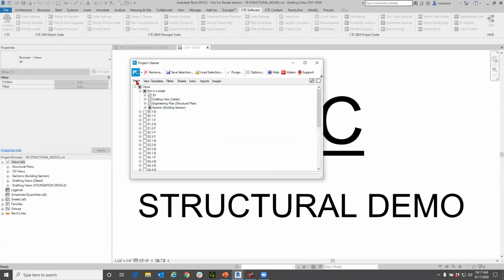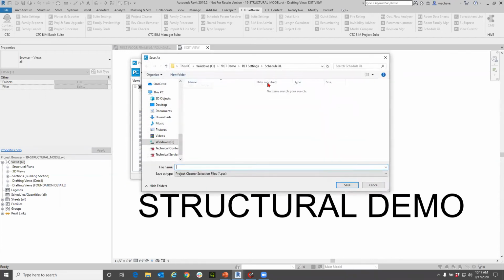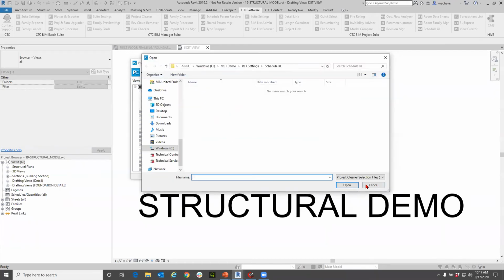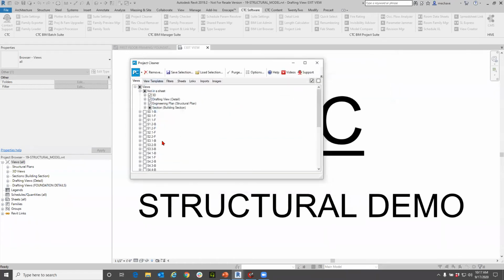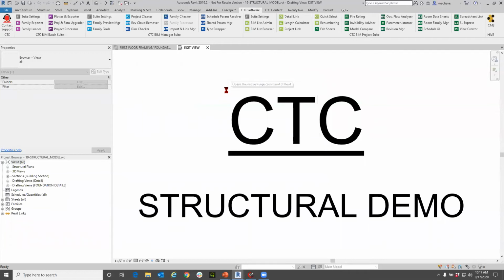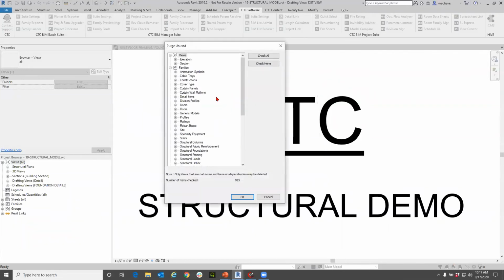And maybe this is something that happens all of the time, right? This repetitive task that we always have to go through and we always dread. I can simply go up here and say save and save it somewhere, and then come back and reload that selection set, and it's going to automatically select them for us. Then I can go here and hit remove. I can even purge from this window right here directly, allowing me to go into here and select through items that I can purge. This is our native purge that we have within Revit, and I can exit out of here.